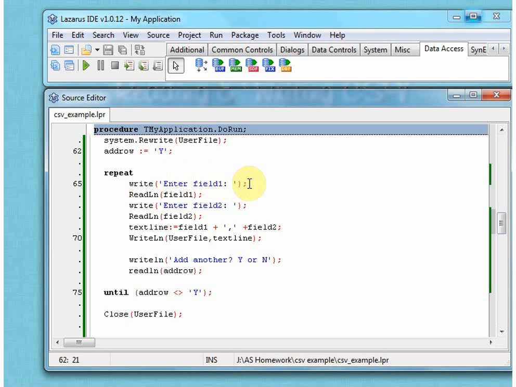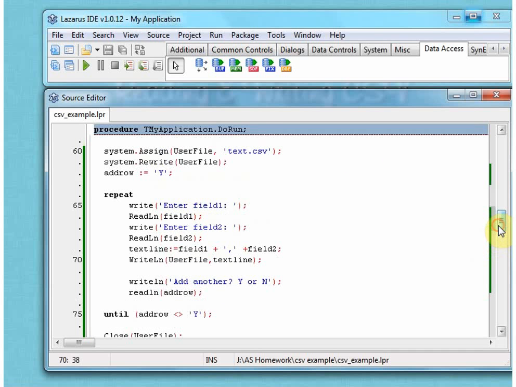Okay, so what we have here is we're going to enter into field 1, we're going to read line, we're going to enter field 2, read line again, and then text line will concatenate those two variables and put a comma in between them. So we are doing some string manipulation there to make sure that all of our commas are in between our fields. Because we've only got field 1 and field 2, we are only creating two columns. Okay, so after that we write line, so you should be really familiar with write line already. We're write lining into user file, which is our CSV file, which we've used above there, so you can see up here, text.csv, and we're writing text line into user file.